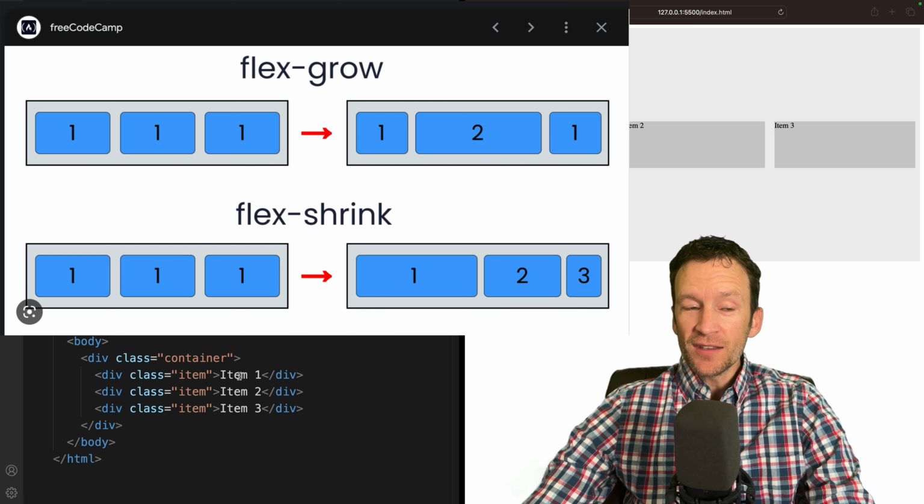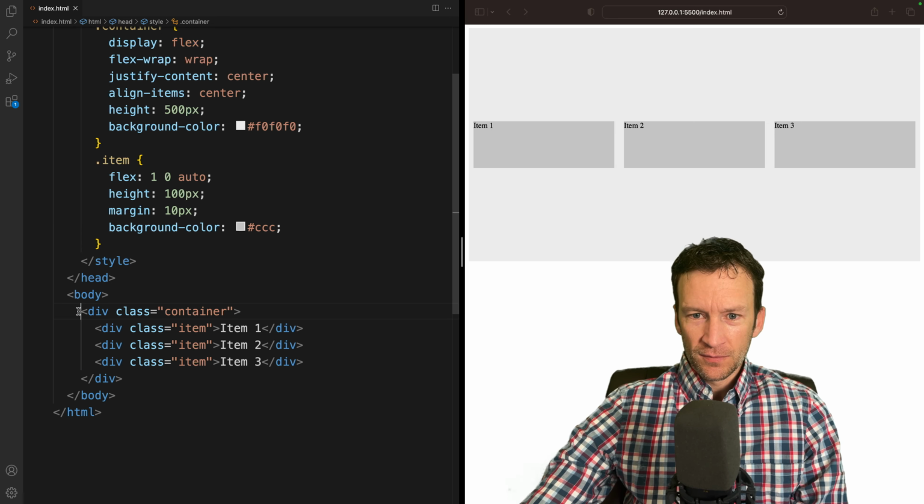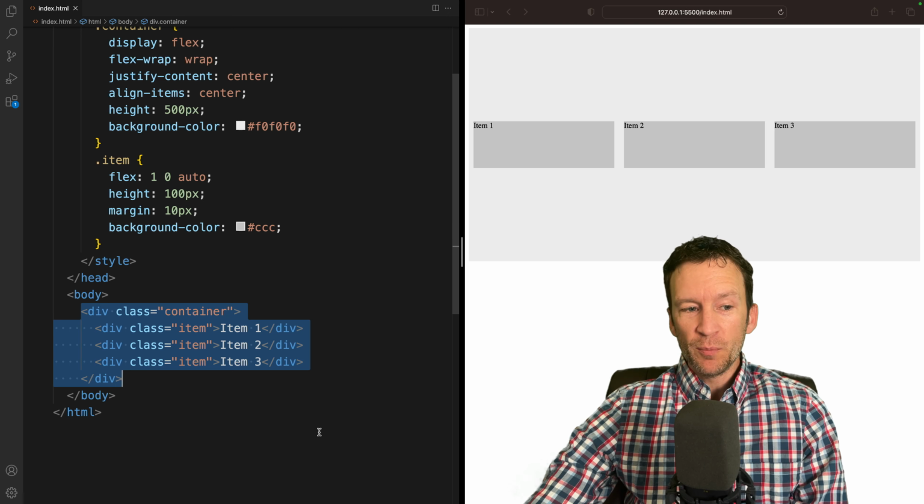To demonstrate these concepts, let's create a simple example. We will create a container with 3 items inside of it and use Flexbox to control their positioning and size.